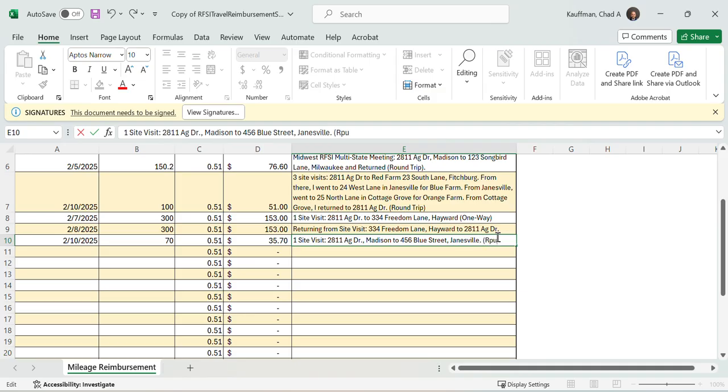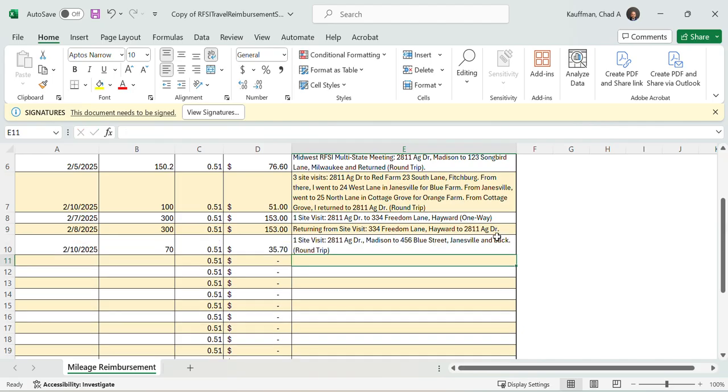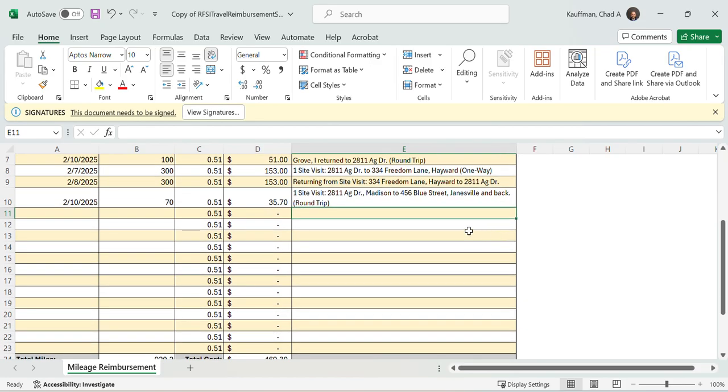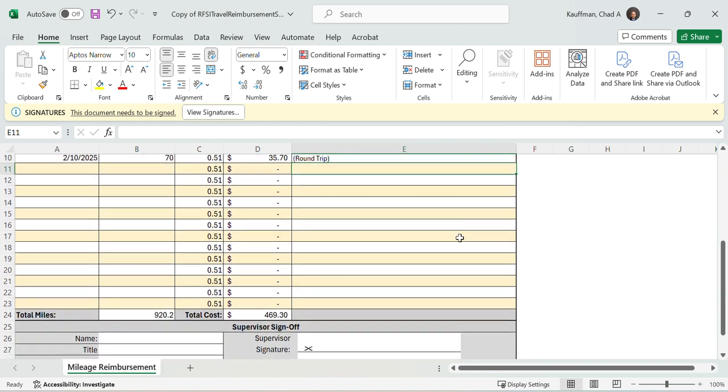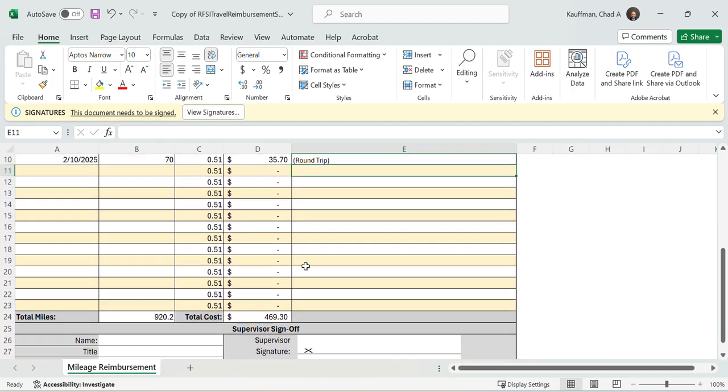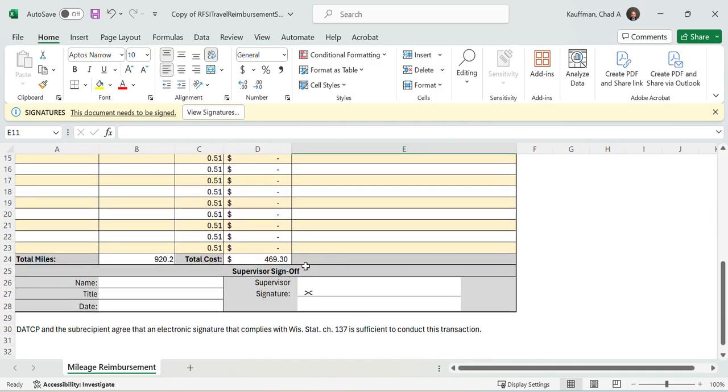Actually, I'll just put round trip here and back. So it's a round trip. Sorry, I forgot to add that at the end there. But again, more detail helps clarify where your entity went, and if it was a round trip, so that we can justify this total cost here at $469.30. And looking at everything here, it looks good.